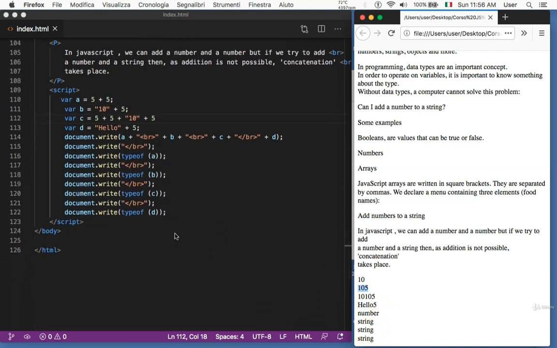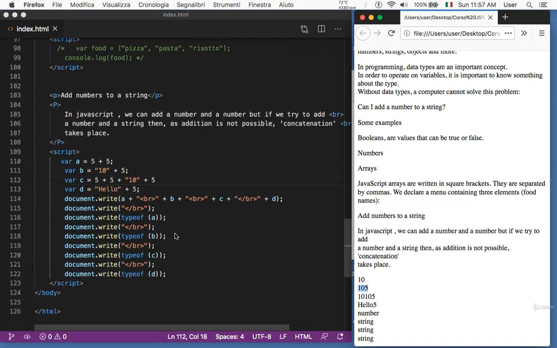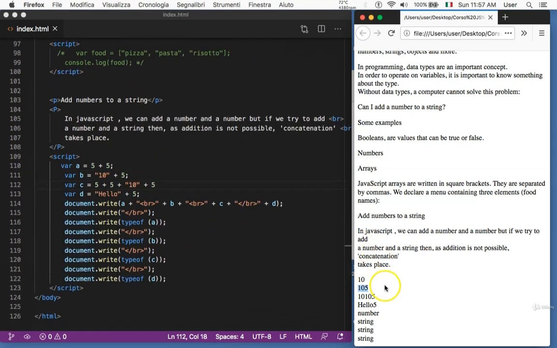I hope that the last example is not creating more confusion, but clarifying some elements about how concatenation and sum work in JavaScript. Thank you for your attention. Just get your hands dirty with the examples we made together and try to change them and to find your own way to remember that. Thank you for your attention and see you in the next video.